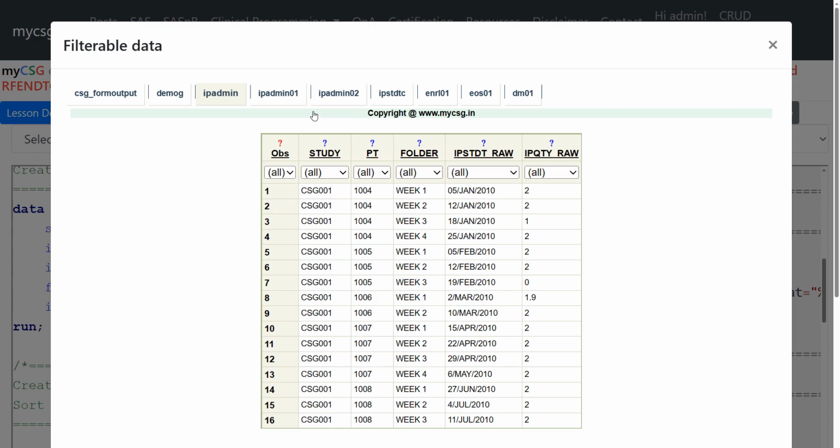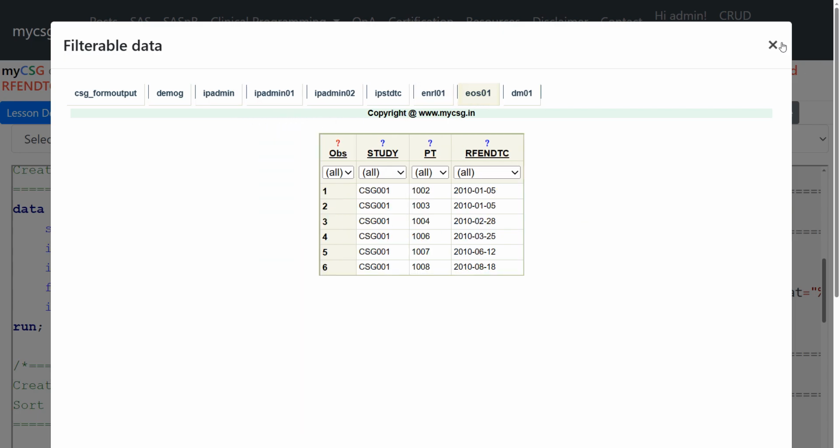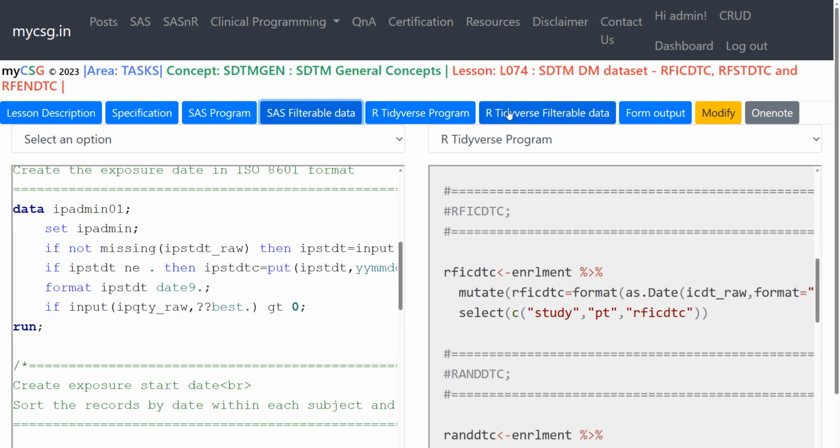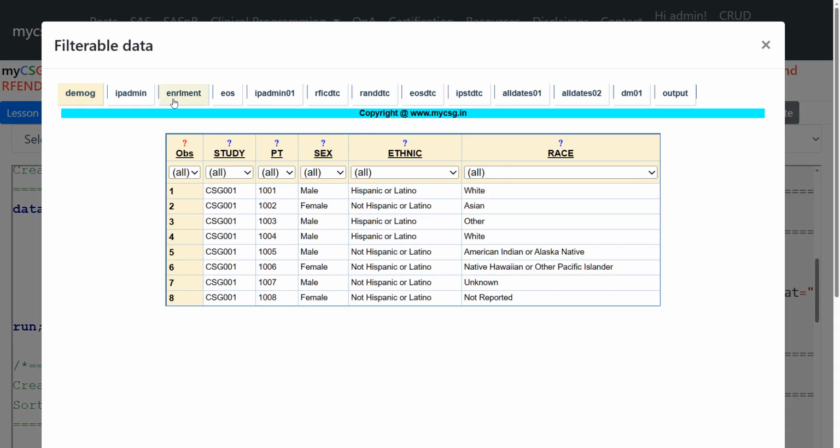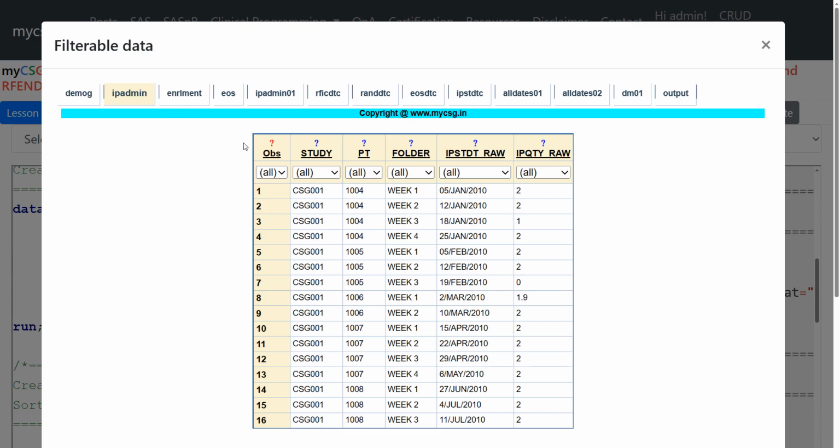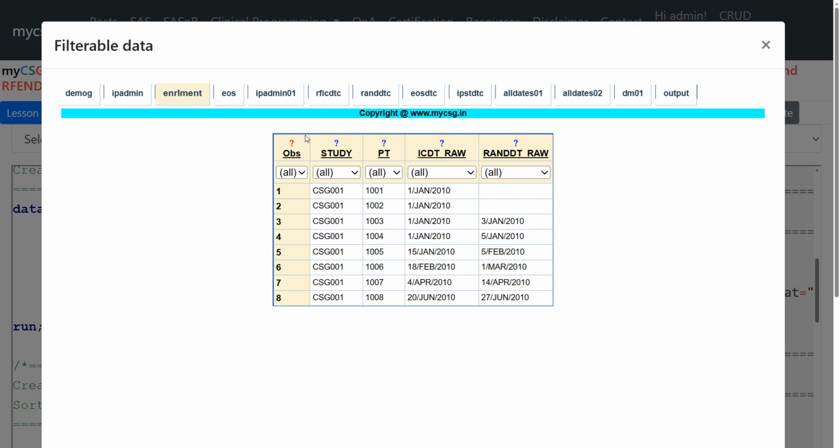So we have that input dataset. Do we have it? Let me open the other file which may have all the input datasets. Yep, IP admin is present here. We have records for each dosing that the subject took, and we have the enrollment dataset in which we were asked to use ICDT raw for RFICDTC and RANDT raw as one of the components of RFSTDTC.